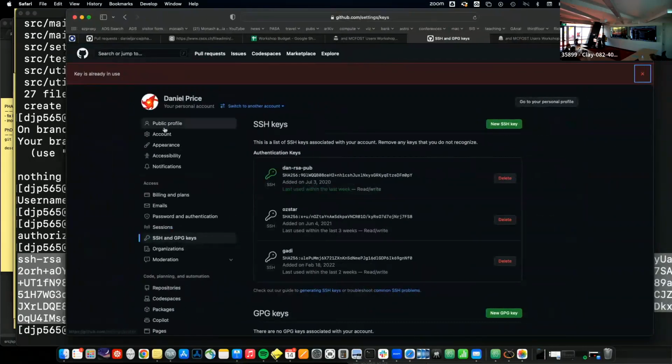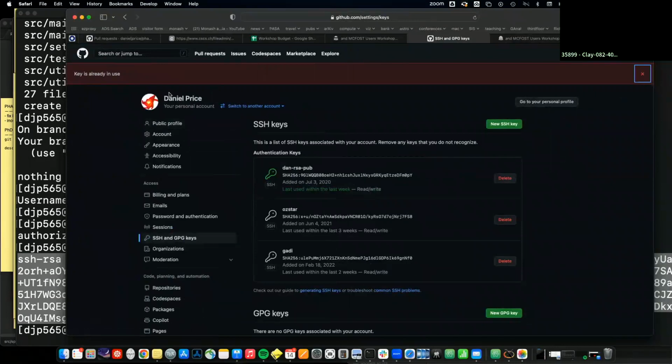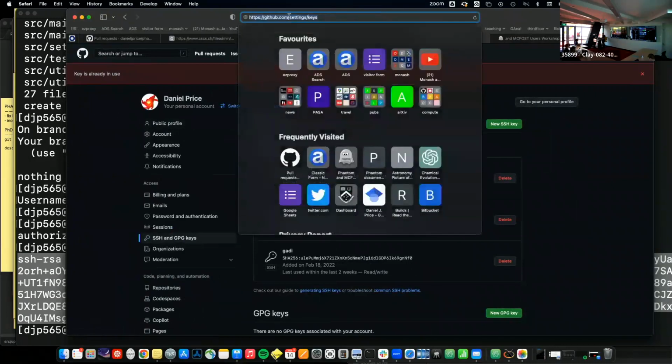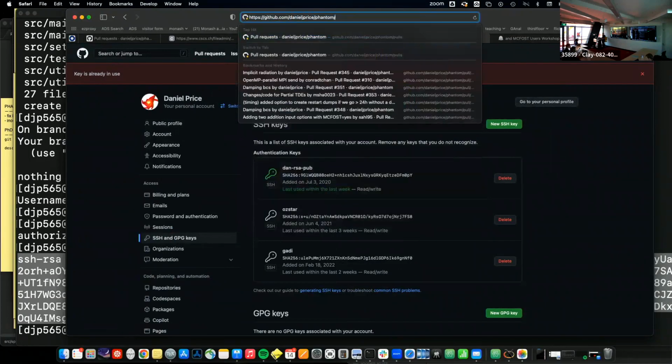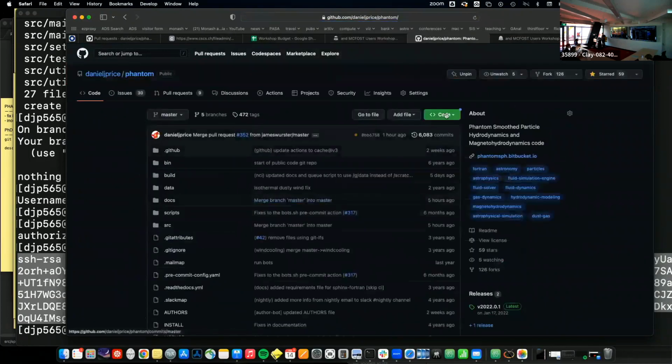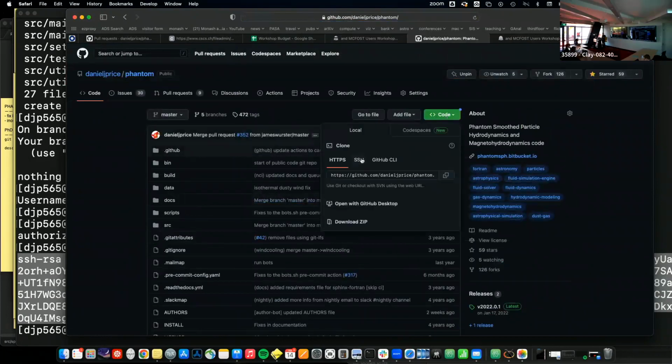Now, if you go back to your fork, you'll notice that if you had checked it out with SSH, which is only possible if you're logged in and you've got the SSH key exchanged, then there's an address here called SSH, which is slightly different to the HTTPS address. That's the one you need to use to be able to push things back.